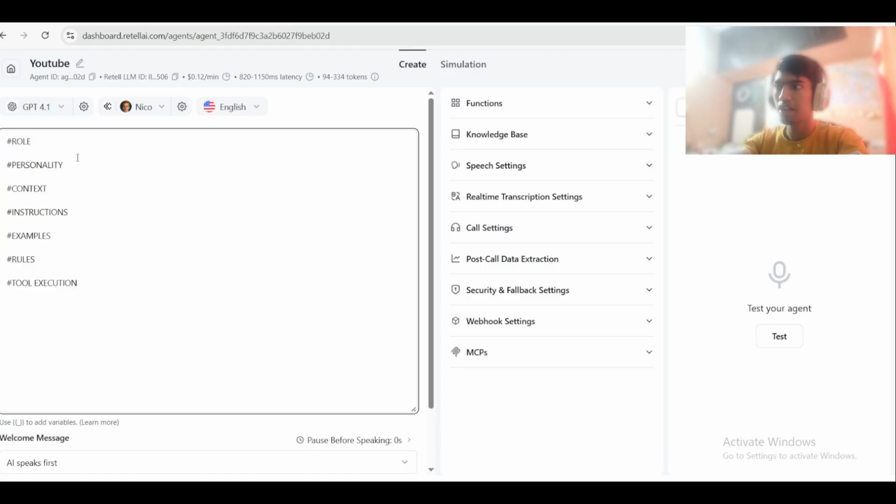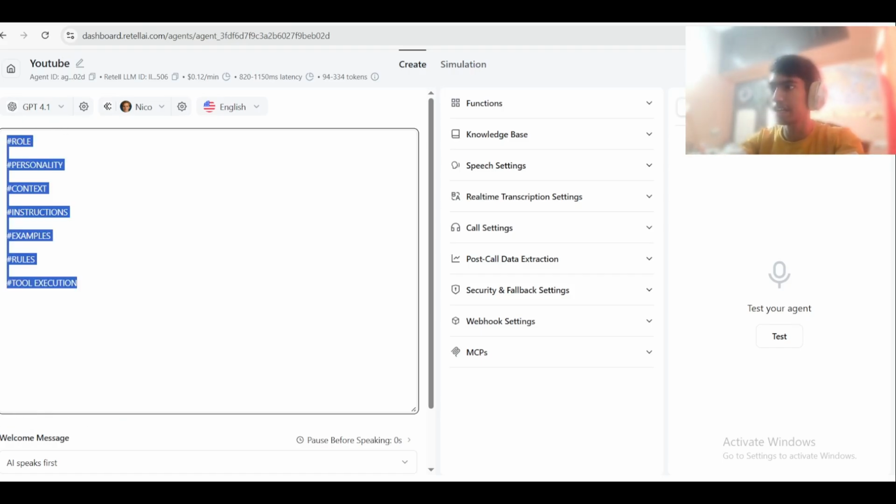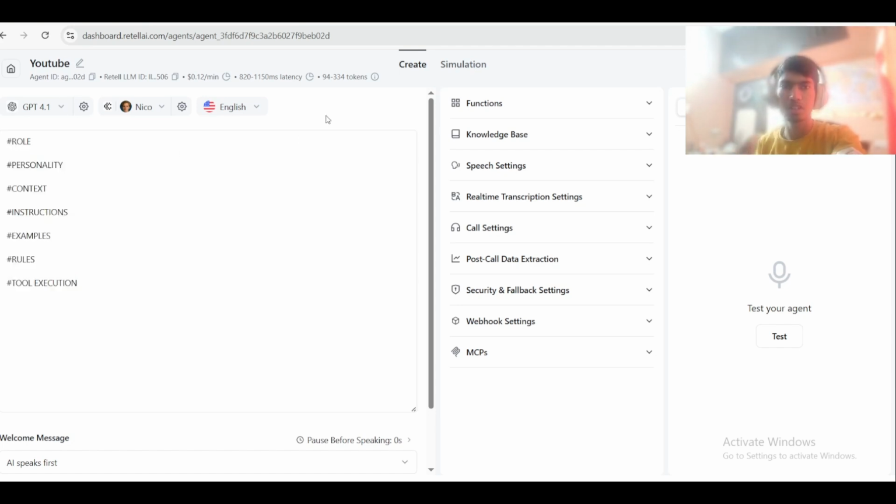We will be defining its role, the personality, and the context of the situation for the call, the instructions, examples, rules, and tool execution. So this helps our prompt to be structured and helps the AI understand the situation, and based on that, it can provide a better conversation.